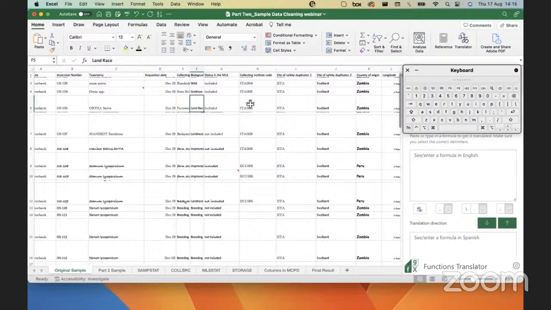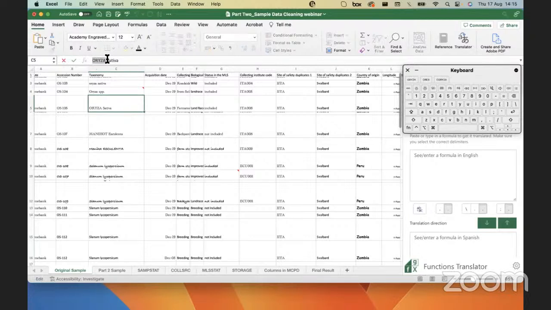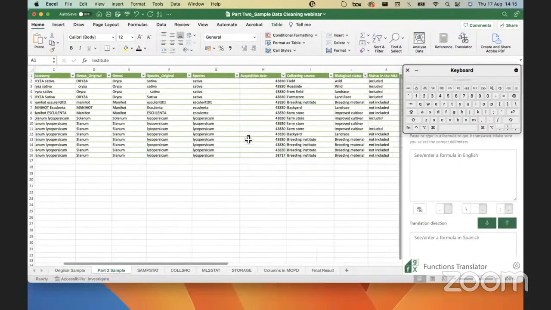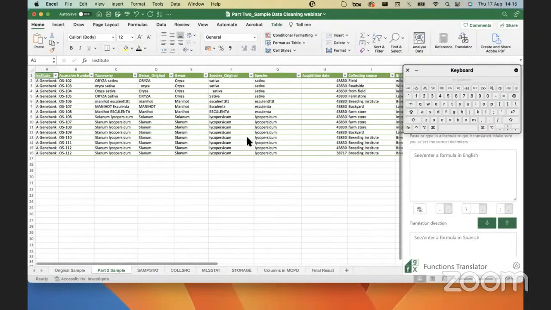We also had a lot of spaces that needed to be cleaned up. We had a lot of uppercases that we needed to make lowercase, etc. That was all covered in part 1. And this is the final result of part 1. That's how the data sample looks. We will go from there in part 2 of this webinar series, having already covered all the previous steps.